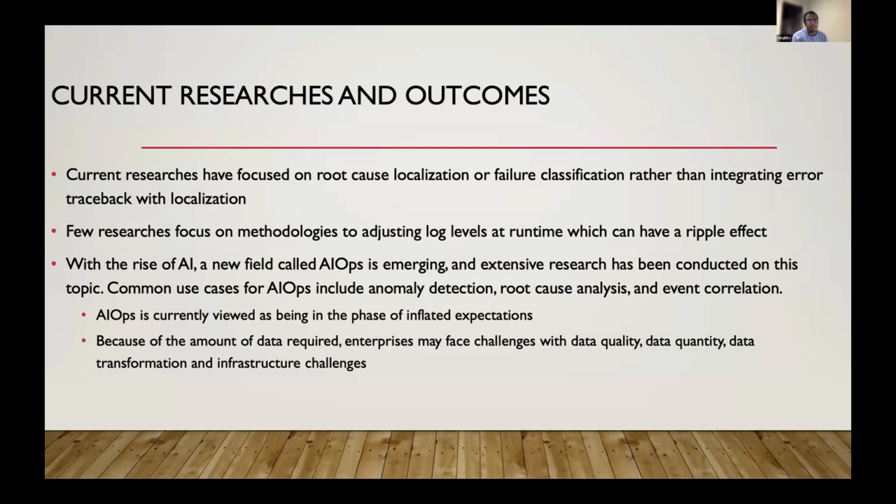So common use cases are anomaly detection, root cause analysis, and even correlation. But again, AI ops is still evolving. It's currently in a phase of inflated expectations. And also it requires a lot of data, so collecting the data is a challenge.